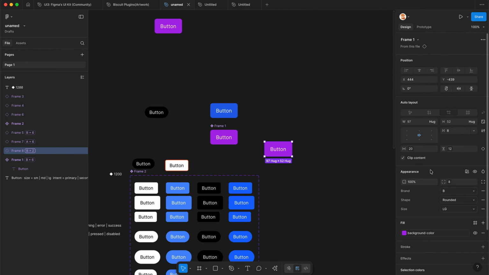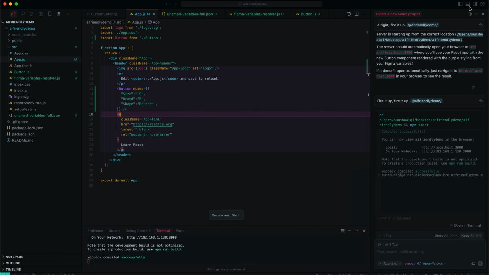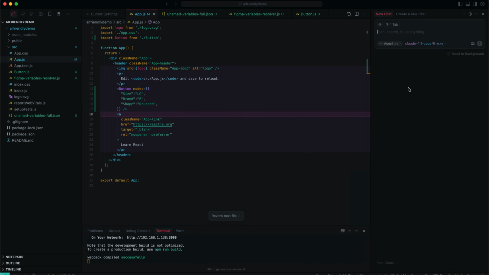But in Figma, we actually have this collection named interactive states. And if I choose hover and press, you can see it actually changed color that is different from idle. In Cursor, let's start a new chat. And here's what I'm going to tell it. Let's add interactivity to our button component. And here's how you're going to do it.